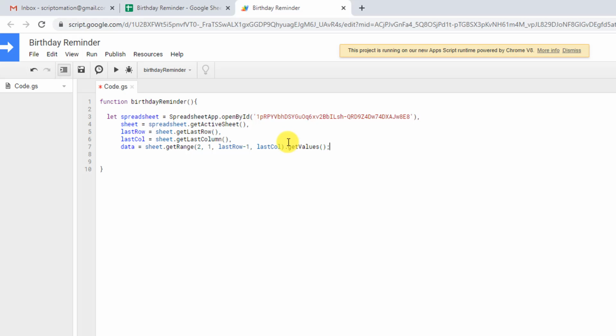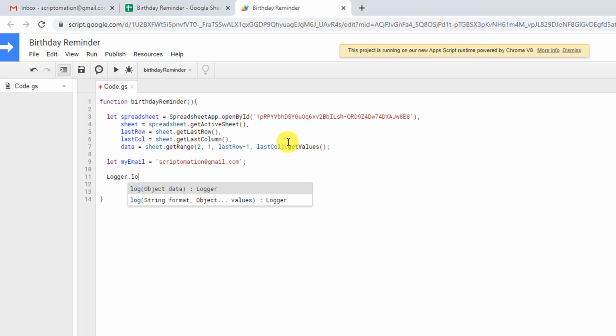Now we'll also declare another variable called myEmail, and I'll just put my email address, which will be the address that we use to send the reminder to. Okay, let's just have a look and log what is saved in data.